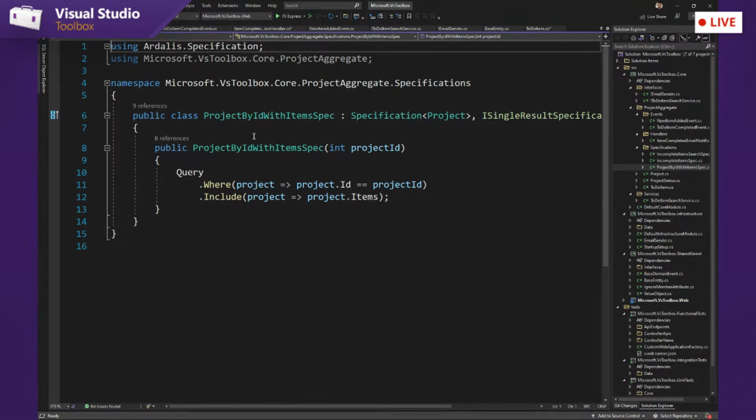Oh, by the way, include project.items. And if I needed more stuff, I might say, then include this other thing. So that's all stuff that Entity Framework understands, but you've got to remember to do it every time. And I don't know about you, but sometimes I forget.